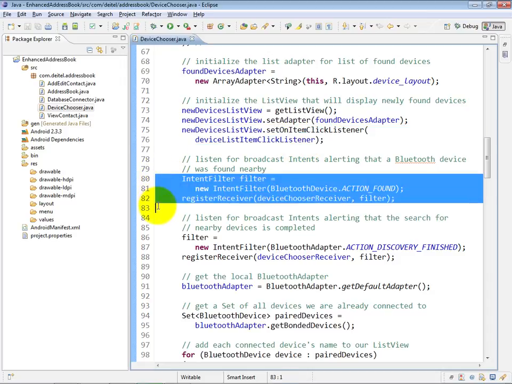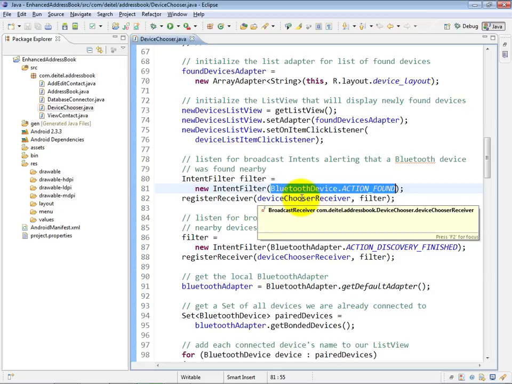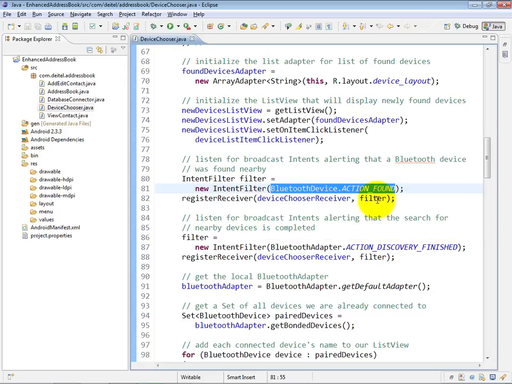Next, at lines 80 through 82, we register a broadcast receiver that is looking specifically for BluetoothDevice.ACTION_FOUND notifications. Now basically every time the Bluetooth subsystem finds a nearby device, it can deliver that message into our app, and our app can then respond to that because we're registering at line 82 the device chooser receiver, which is a broadcast receiver that we'll define a little bit later in this class to respond to those filtered events.